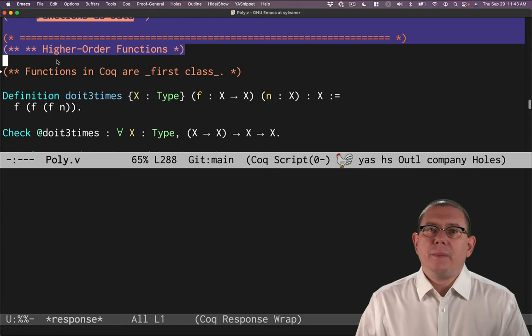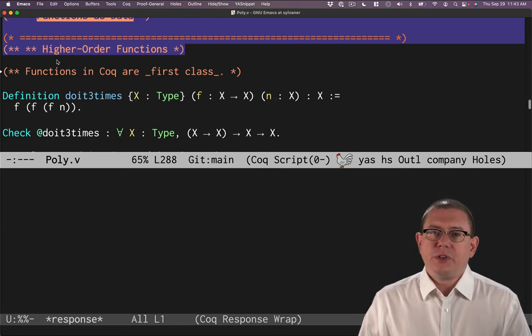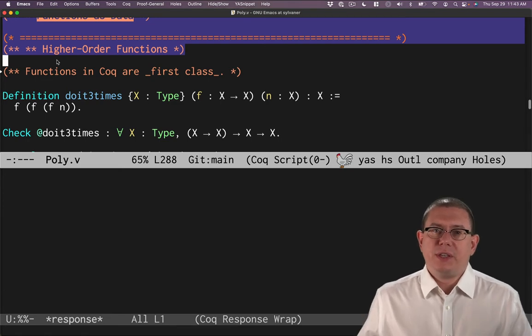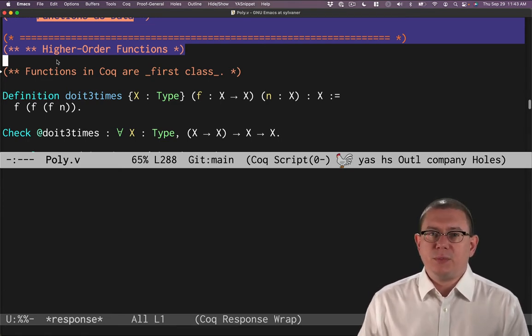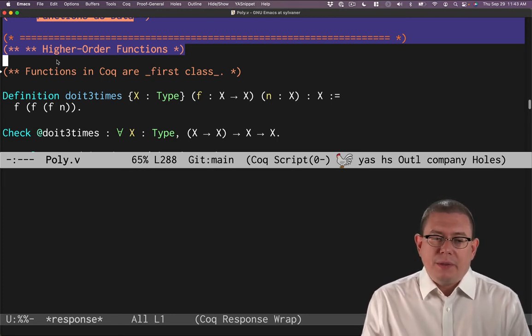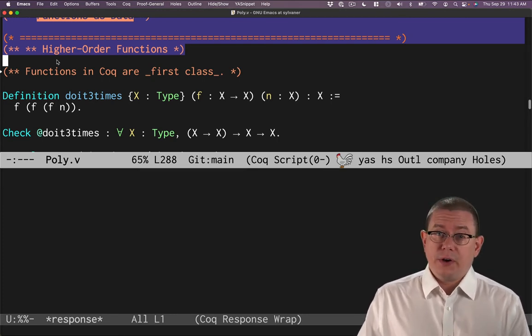Now that we've learned about polymorphism, there's another feature of Coq that we can put to good use. Let me preface this by saying we could have studied this feature first, but it makes more sense and is more useful in the context of polymorphism, which is why we're doing it here. The feature is higher order functions.